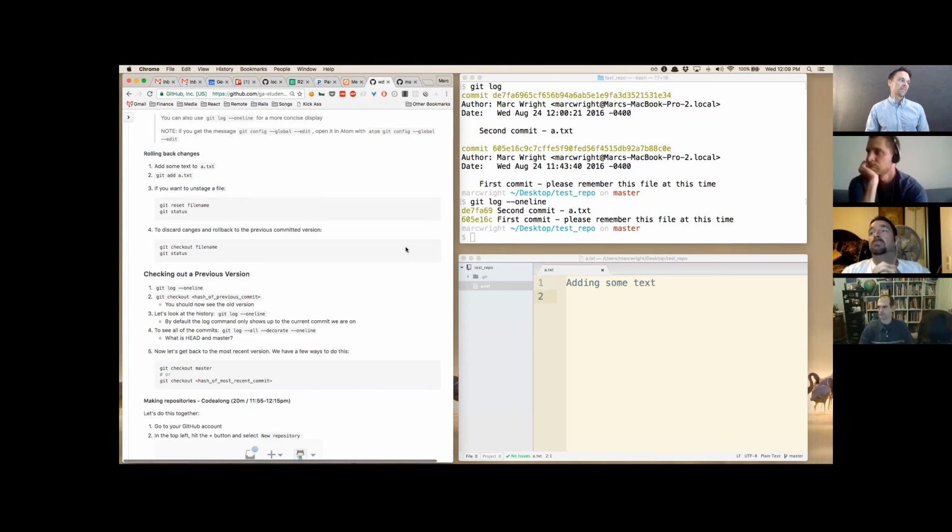And then also, we're not going to go too deep into it today, but if you want to check out a previous version, a previous snapshot of your committed code using those crazy hashes that we just looked at, I want to show you guys the process for doing that. So let's take a look at rolling back changes first. I just put a screenshot into Slack. The first thing I want you guys to do is add some text to your a.text file. And this can be anything.